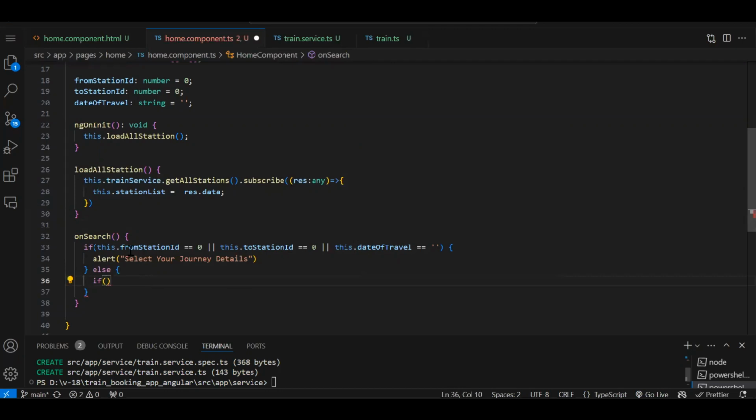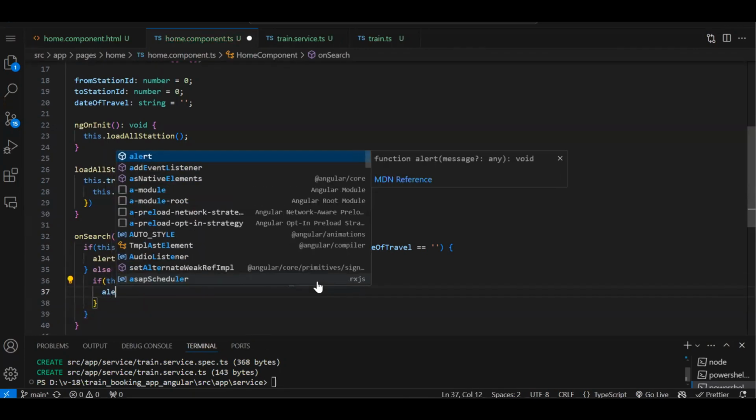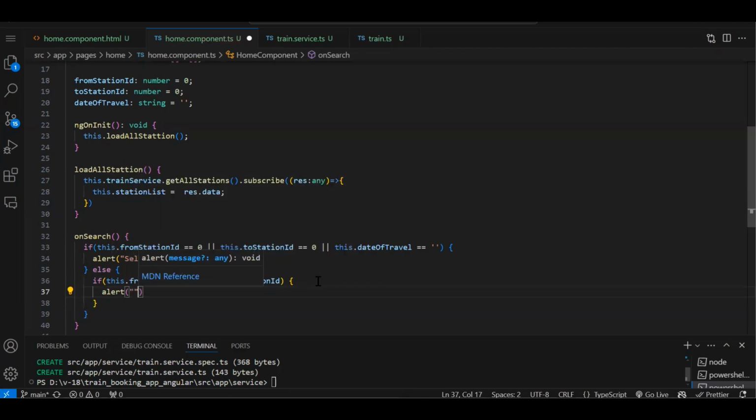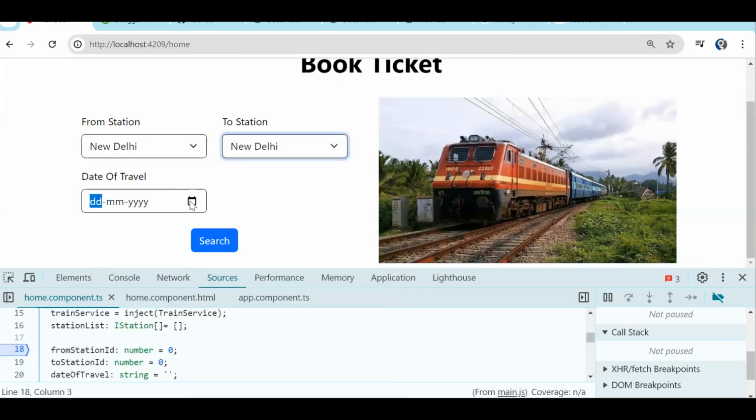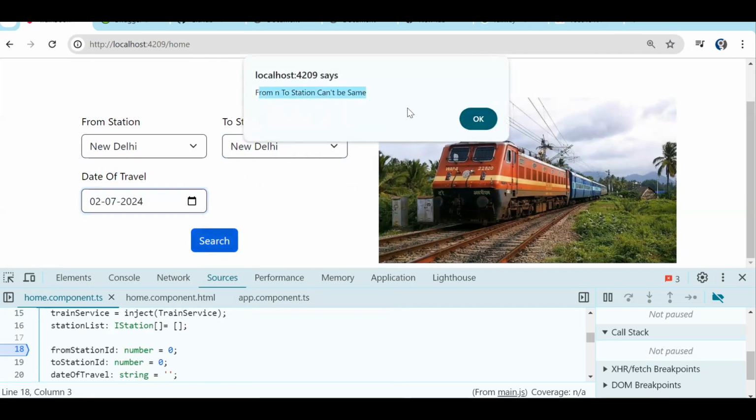If from station and to station are the same, equal to station, we will showcase the error. That is the second validation: from and to station can't be the same. Let's check this. First basic validation. Let's select New Delhi, to station also New Delhi. Now, if I click on search, you can see we are getting the error: from and to station can't be same.